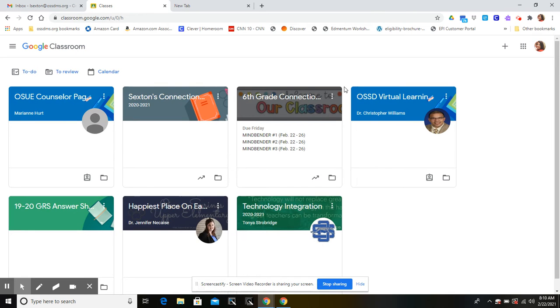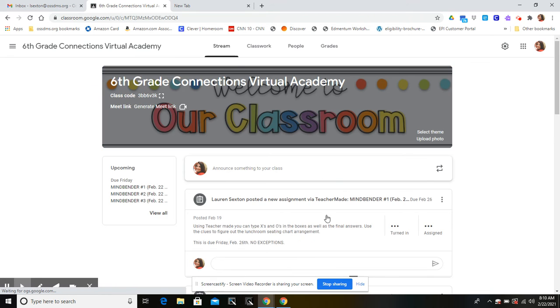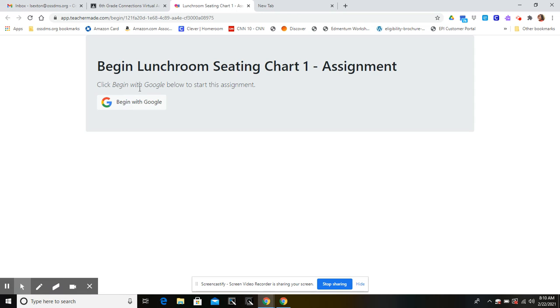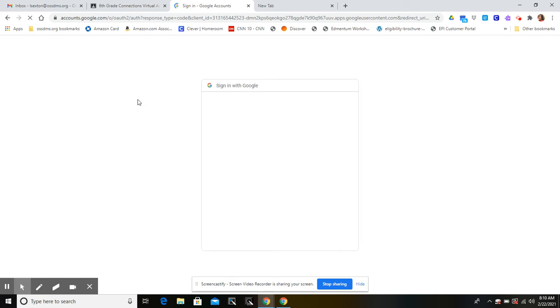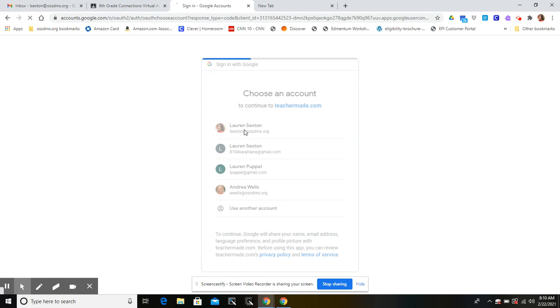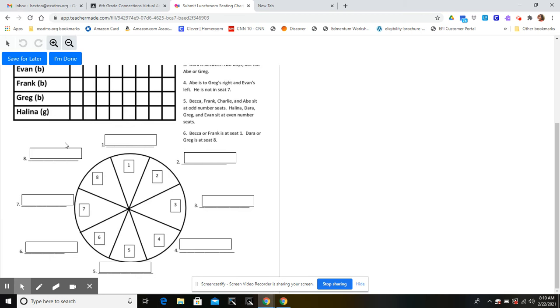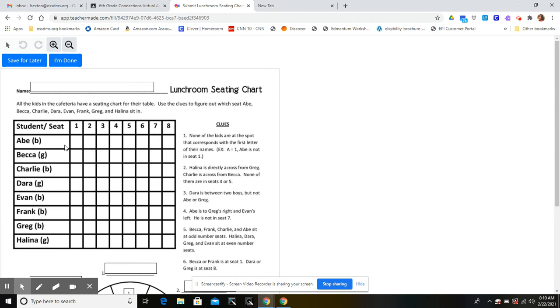So you're going to go to your Connections classroom. You're going to click the assignment, and it will pop up, and you'll click begin with Google, and you will click your school email to sign in. And then you will click on the name and put your name.